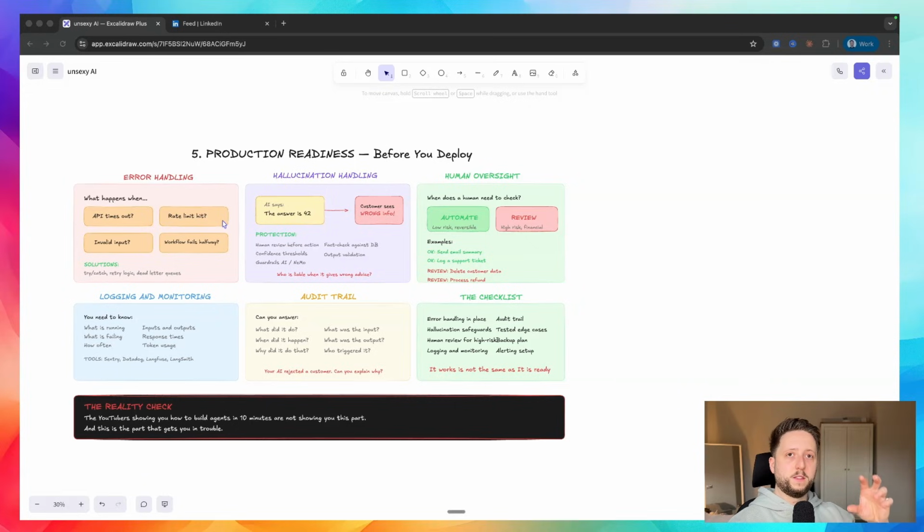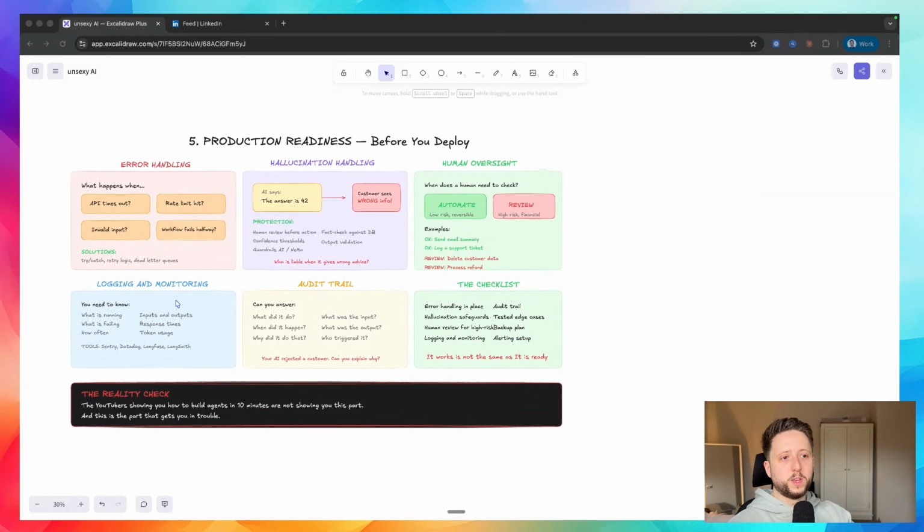Again, that sounds really good, but even that process in itself from a production point of view is going to be challenging, right, in some areas. And again, there's a cost that comes with that. Human oversight as well. So when does a human need to check it? Okay, is this to automate all the low risk stuff, but then we have to review the high risk financial stuff. We've got logging and monitoring.